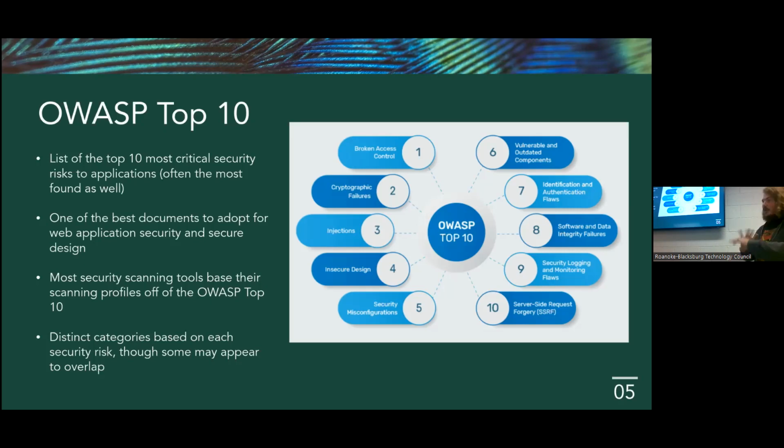The data they collect is very widespread, and they have all that open source. So if you really want to get into the nitty gritty, you can go and read that yourself at the OWASP Top 10 website. This is essentially the best document to adopt for web application security and secure design, especially if this is brand new to you, or if you're a developer just starting a project. This is really a key document you want to focus on and ask, hey, does my application contain something of this nature, right?